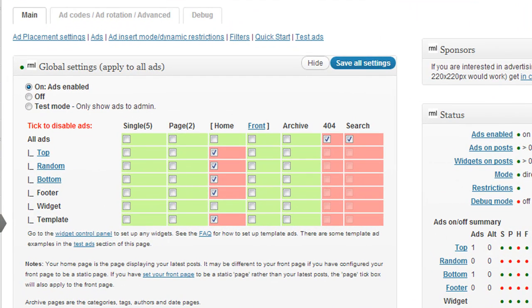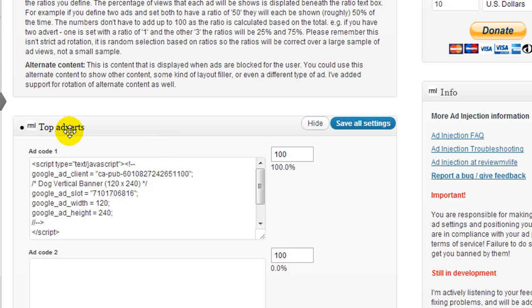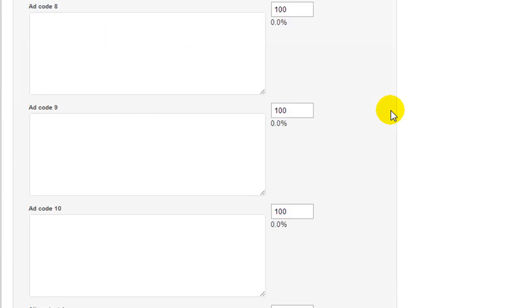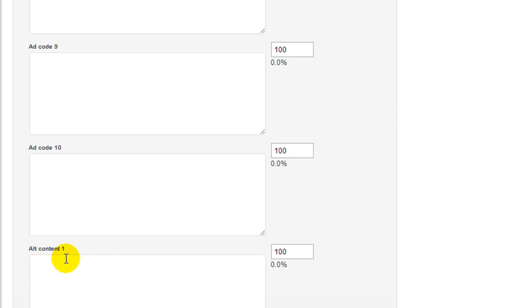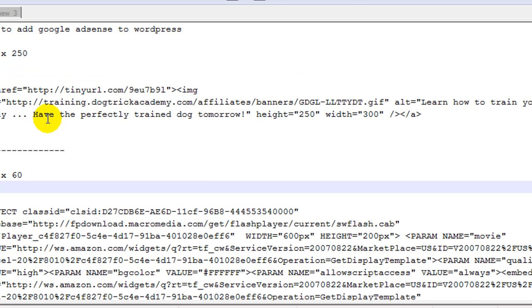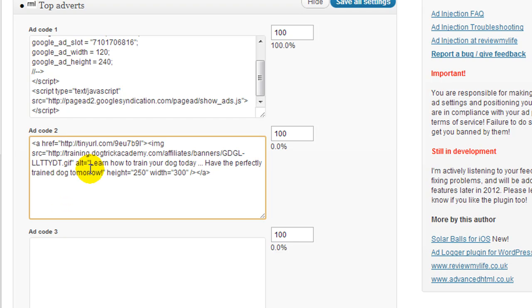So coming back to Ad Injection under Settings, we're going to click up here on Ad Codes. Right at the top we have our top advert, which goes at the top of the blog post, and here we can enter in 10 or 12, I believe it's 10. Oh, alt content. Yeah, so we can enter in 10 different ad codes if we wanted to, and they would rotate within one another. Now I already have another ad code over here, which I'm just going to copy, and we're going to paste this in as ad code 2, and we're going to click Save All Settings.